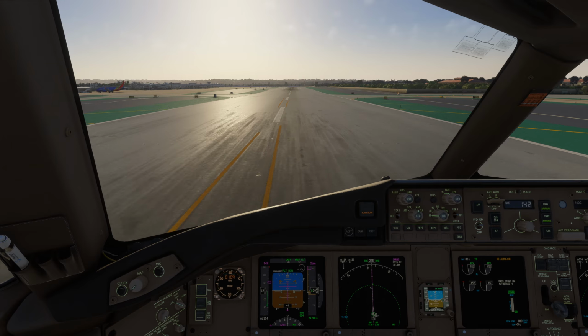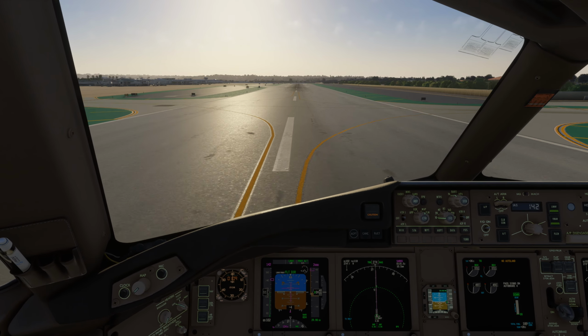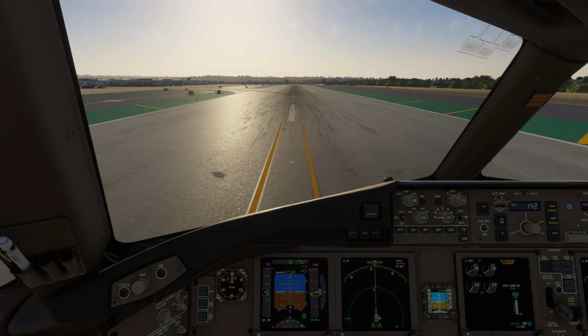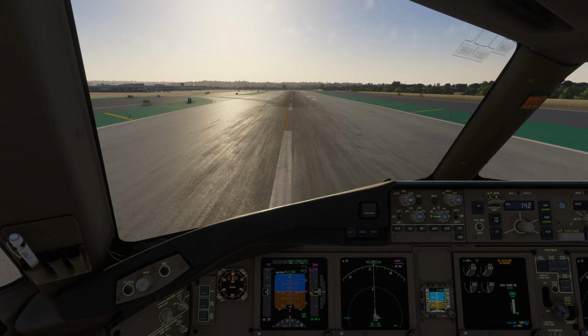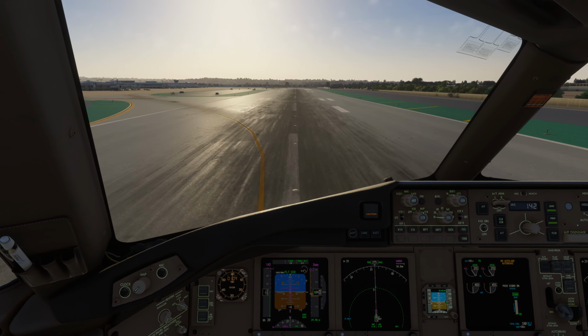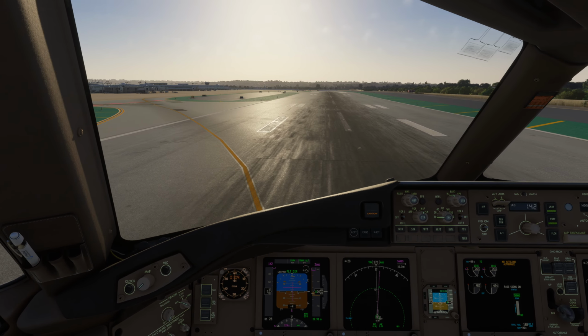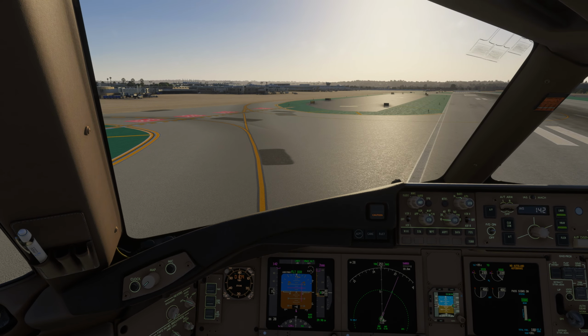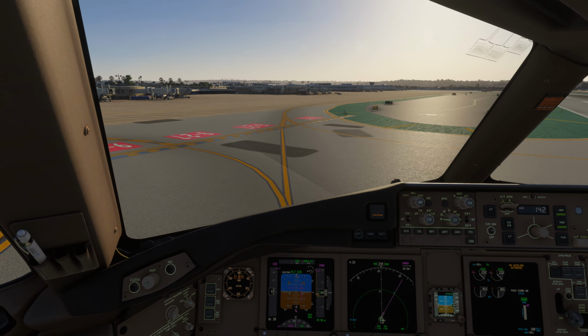A little off the center line, try to get back onto it. Not great center line discipline, but hey, we got it down. We can take this exit right here. Flaps can come up. Oh, I never armed the speed brake on that. Oopsie.